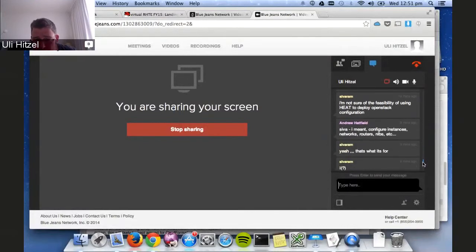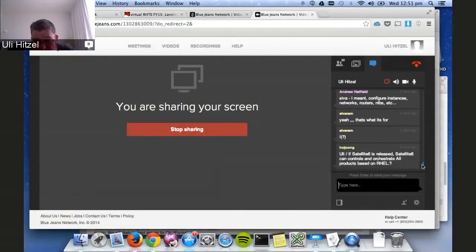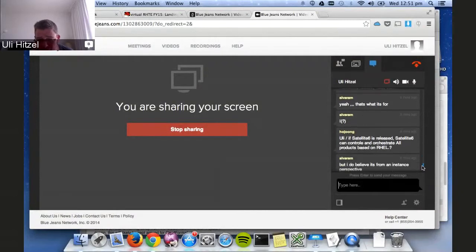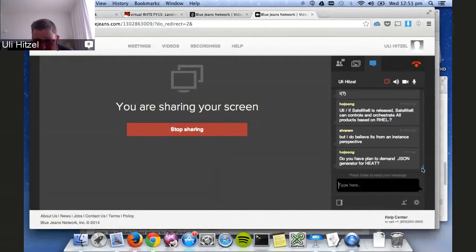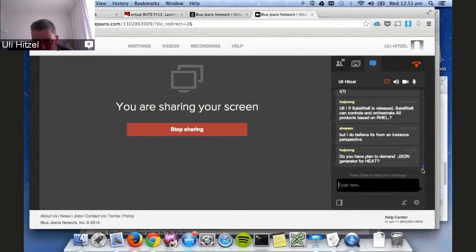I've seen a comment on using Heat to deploy OpenStack configuration. There are demos that deal specifically with this, so this is certainly worth looking at. Okay, there is something on Satellite 6. This one I have to take offline. This is about Red Hat Enterprise Linux. If Satellite 6 is released, Satellite 6 can control and orchestrate all products based on RHEL.